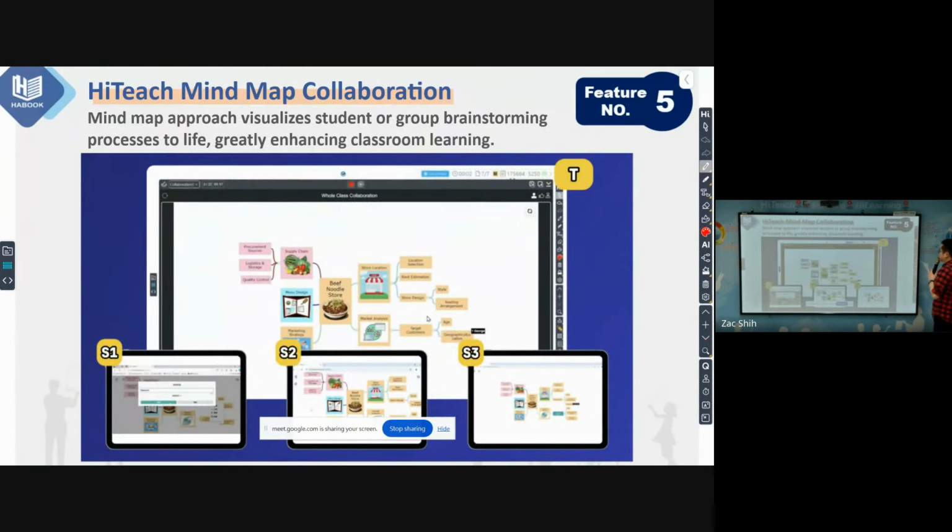The next one, HiTeach Mind Map. HiTeach Mind Map, just like what you see in this picture. Mind Map can collect every student's thoughts together and make a mind map like this.